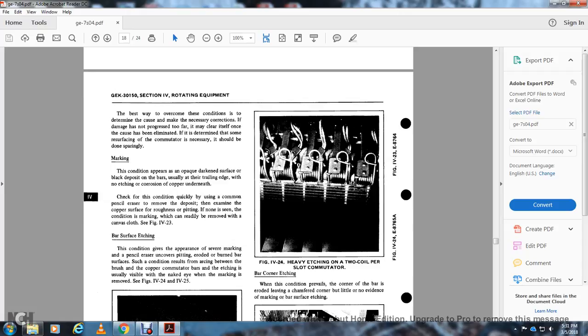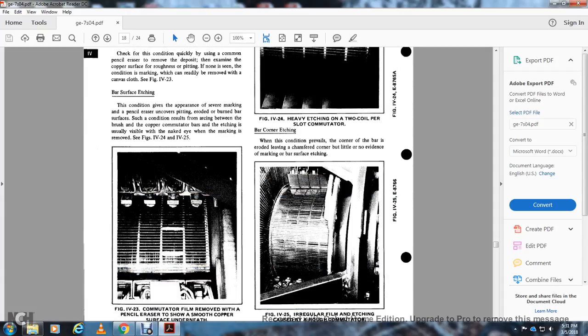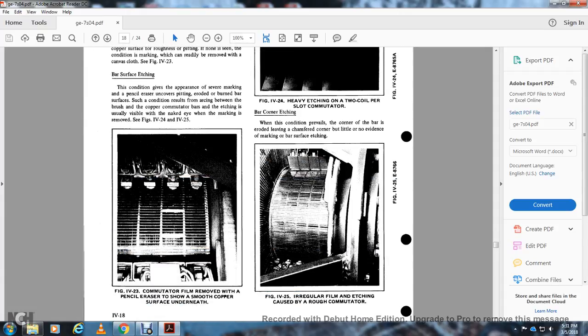Bar corner etching. When this condition prevails, the corner of the bar is eroded, leaving a chamfered corner, but with little or no evidence of marking or bar surface etching. Figure 425 shows the irregular filming and etching caused by a rough commutator.